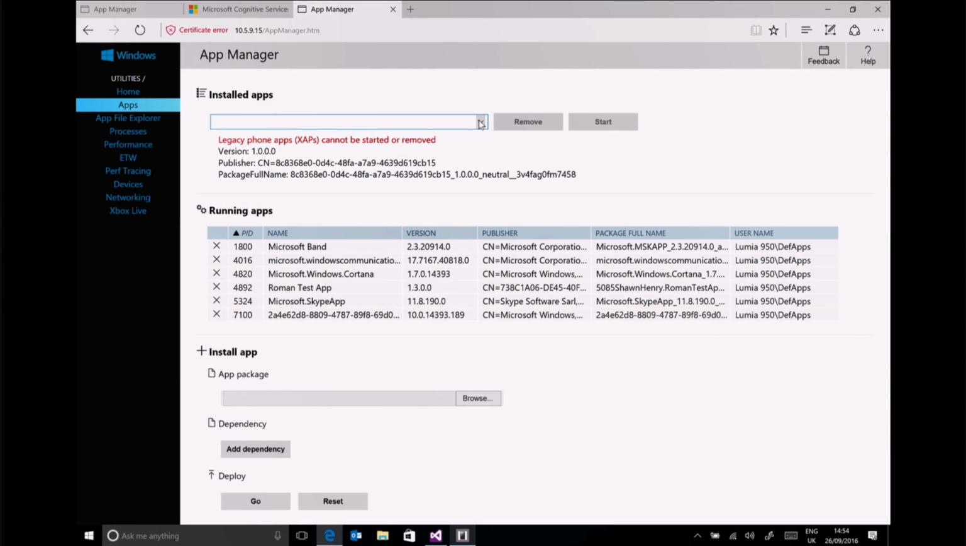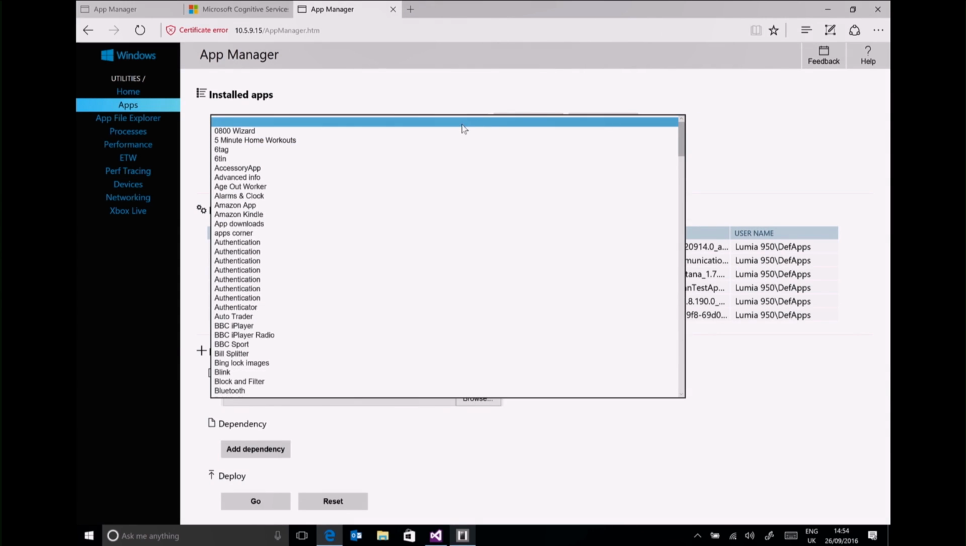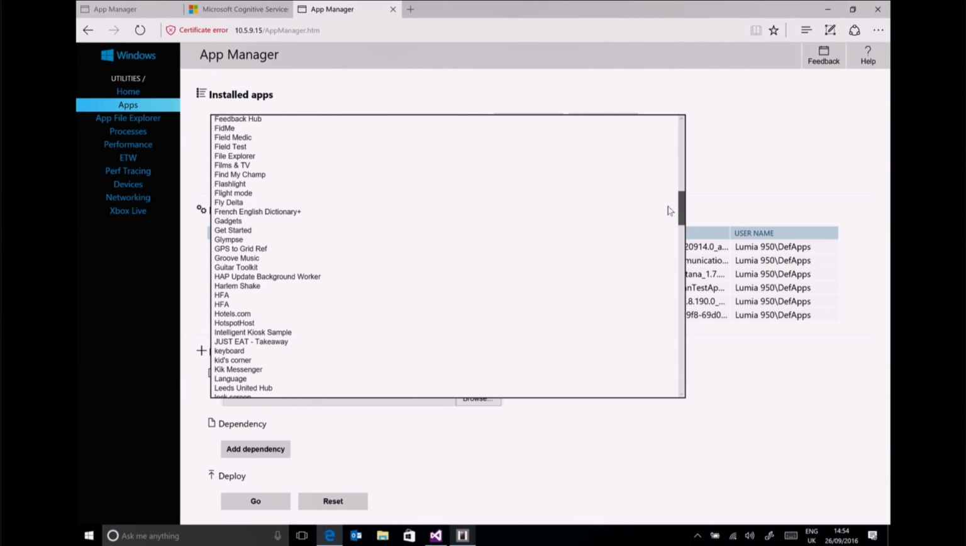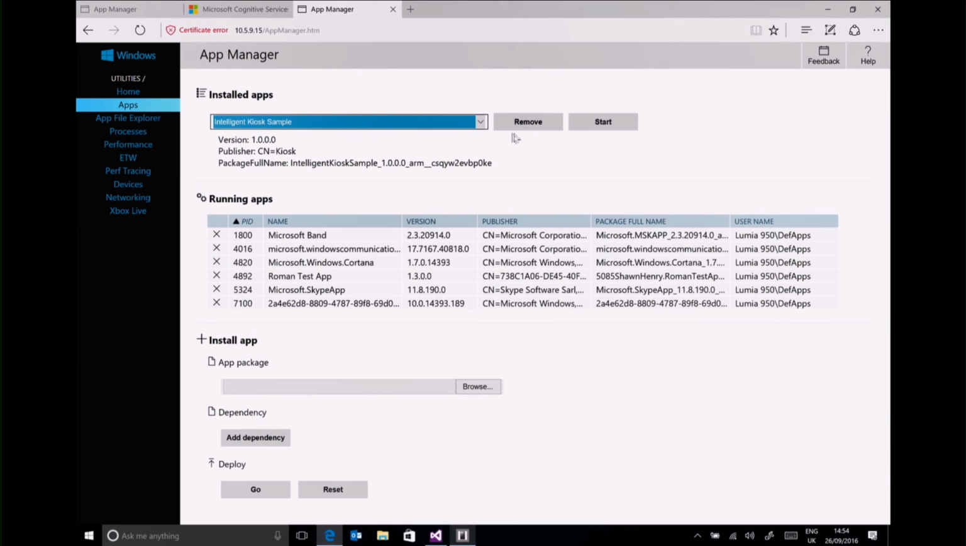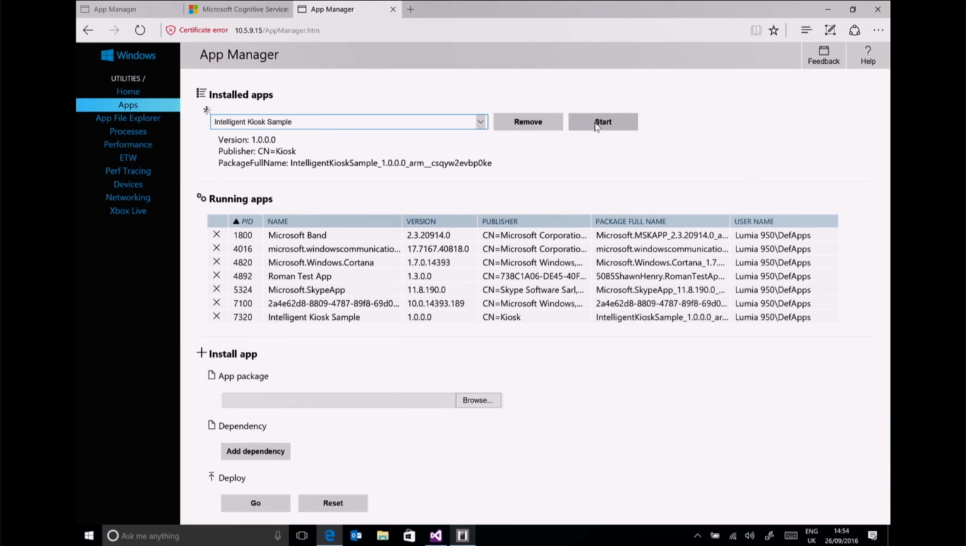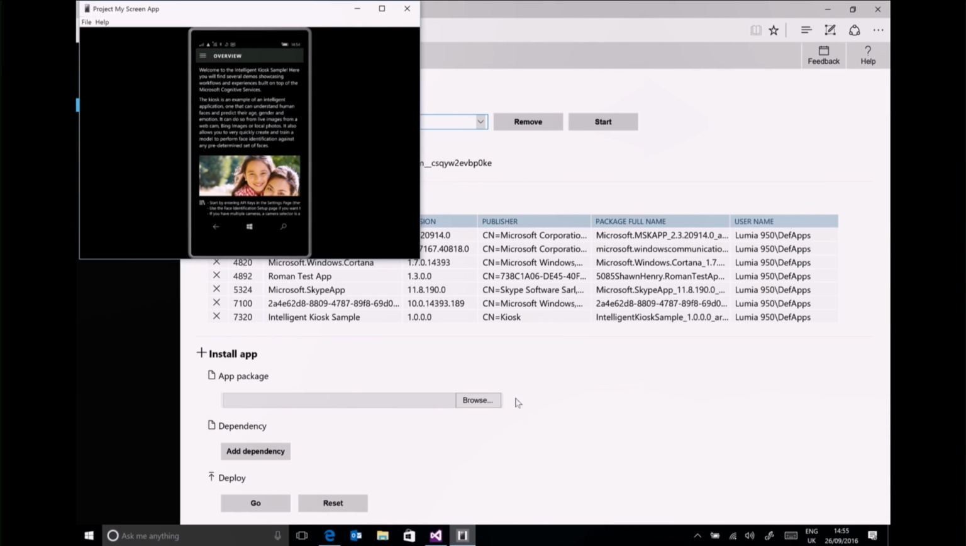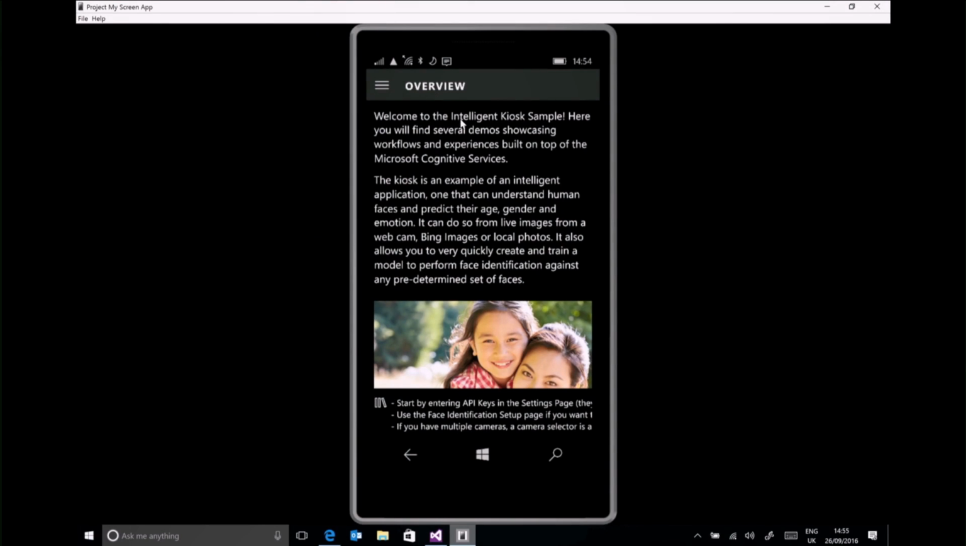Installed apps. I can find my, what was this called? The Intelligent Kiosk sample. There we go. And I'm going to start that from, you can start apps from the device portal. And here it is running on the phone. So that's really nice as well.